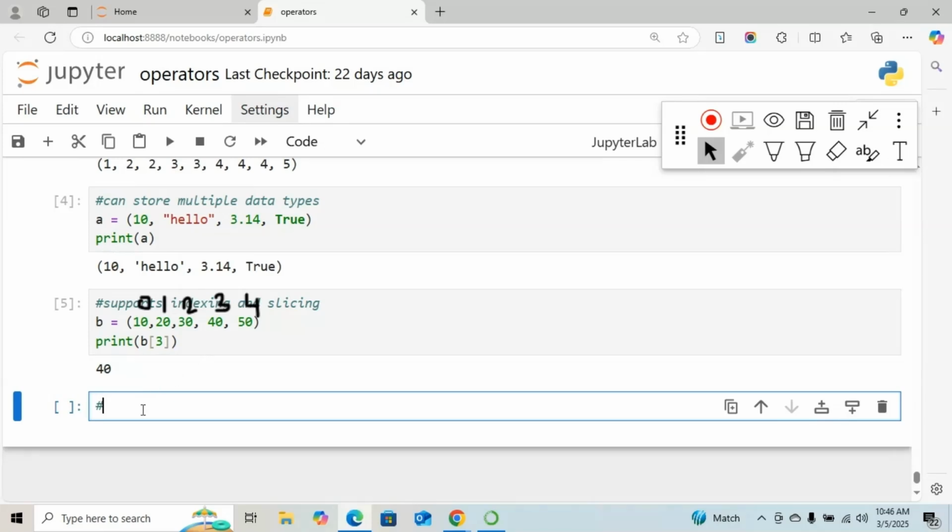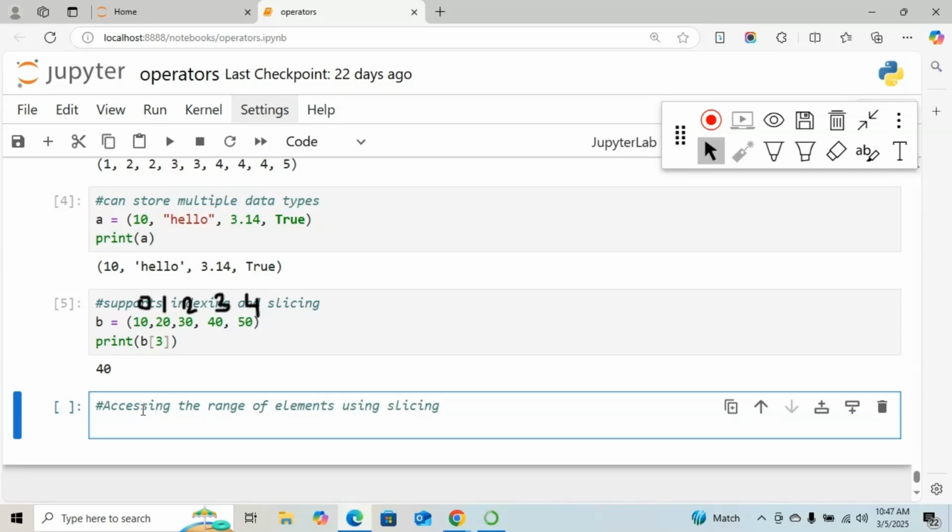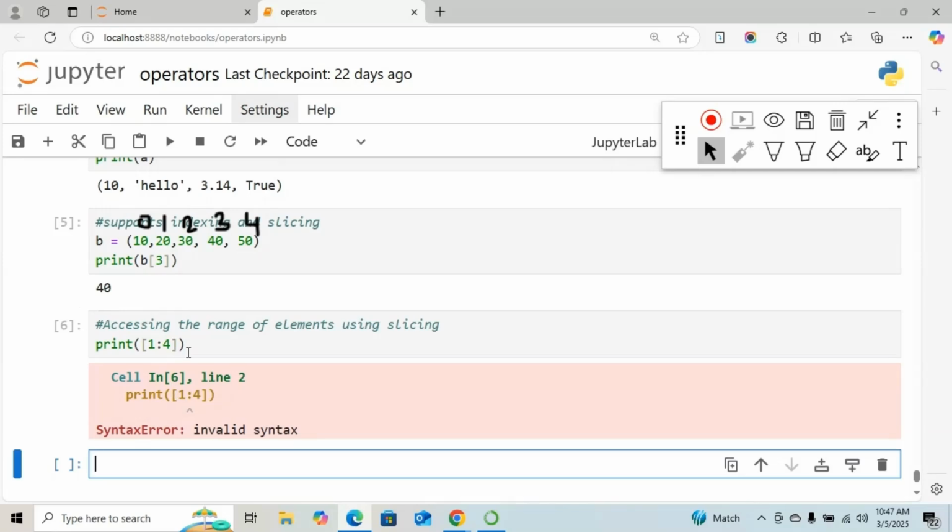Now let us understand accessing a range of elements using slicing. Here we can print with square brackets, from index number 1 till index number 4. Close it here. Enter.